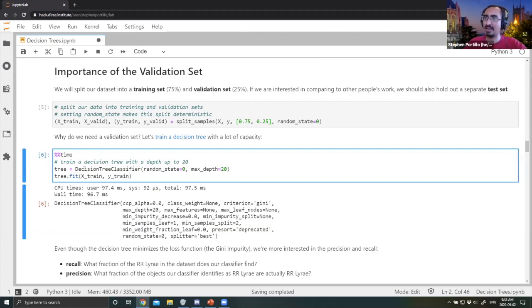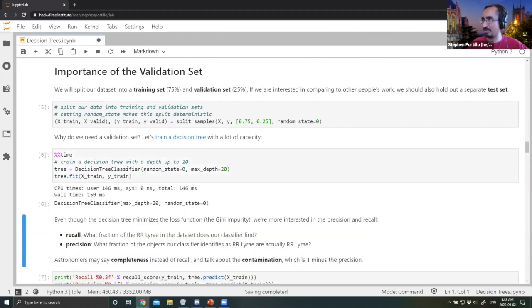Then we train the decision tree using this fit function, and we give it the features and the target. And I've put this timing command up here so we can see how long it takes. Even though we've got 100,000 stars, this is pretty fast. It only took 150 milliseconds. That's pretty great. So we've trained a decision tree in 2 lines, which is awesome.